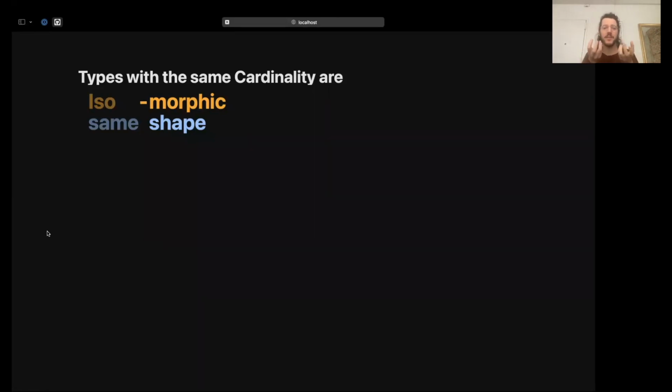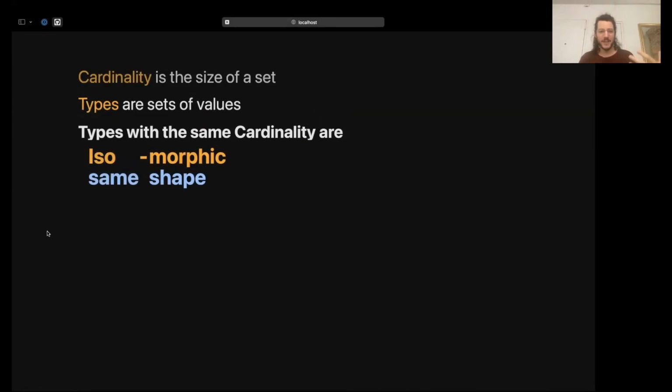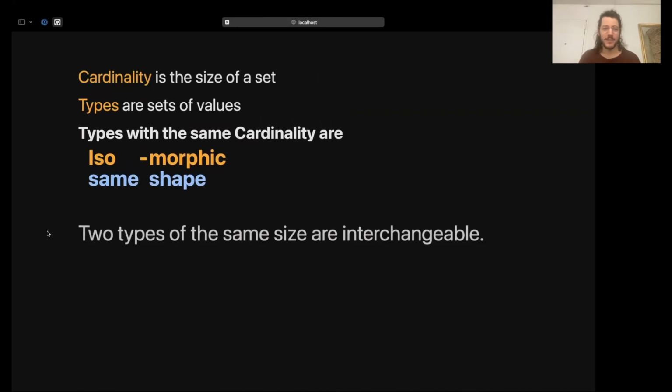They contain the same amounts of information in some way. And you can always just translate first that toggle into a Boolean and then call that same function. Or if you receive a Boolean from a function, but you want a toggle, you can always just translate it. So it's as good as the same for all intents and purposes, even though they might have different performance characteristics. But at a type theoretic level, they are basically identical. So to recap, types are sets of values. Cardinalities are sizes of sets, and two types of the same size are essentially interchangeable.